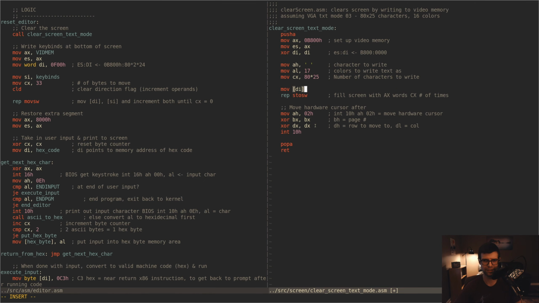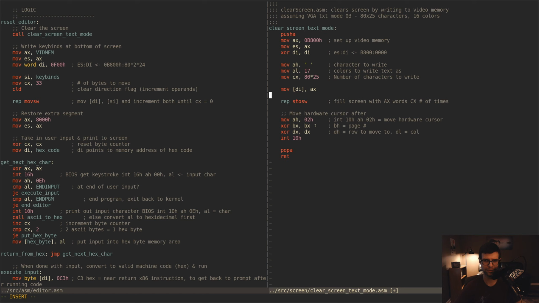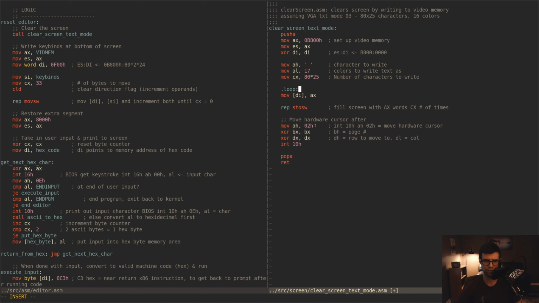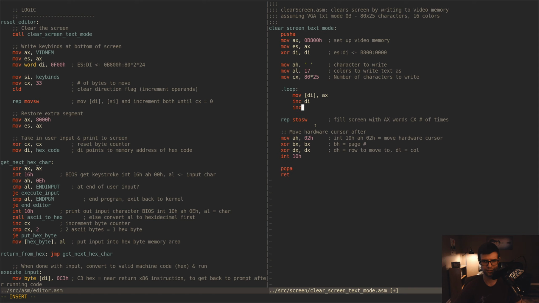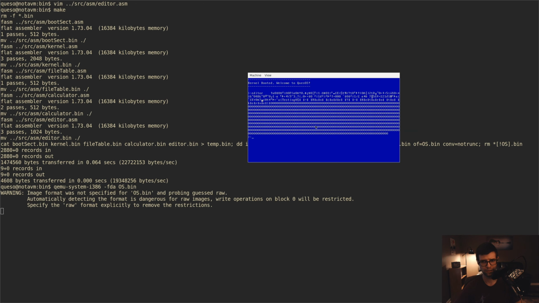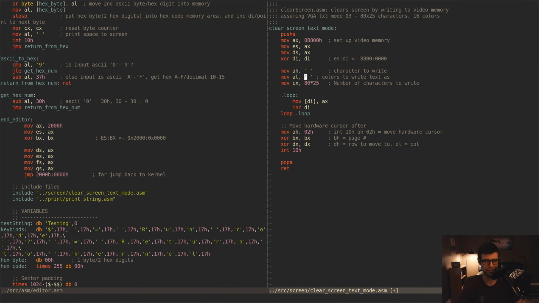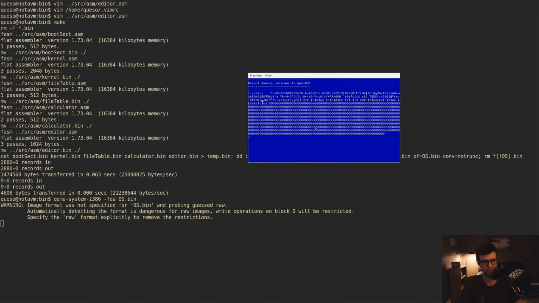Just to see if this is the issue. Move AX into DI. All right, and increment DI twice. Well, increment once. And then loop, the X number of times. No, it just gives garbage. Well, that's always good. Actually, you know what? I wasn't doing 17 in hex. Let's try it with 17 hex instead of 17 and see what happens. No, that doesn't work either.